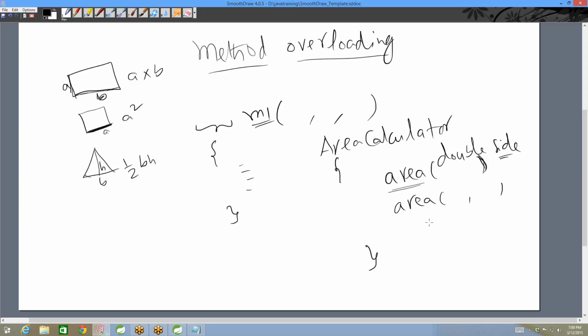If you think in any context that, even though I have used this method name, it makes sense to use the same method name one more time in the same class, Java does allow you to do that. You can have two different methods with the same name. Then you may be wondering, how does JVM identify that? How can JVM bind? Which area are you talking about? Are you talking about the area of the square, or the area of rectangle here? How does JVM identify it?